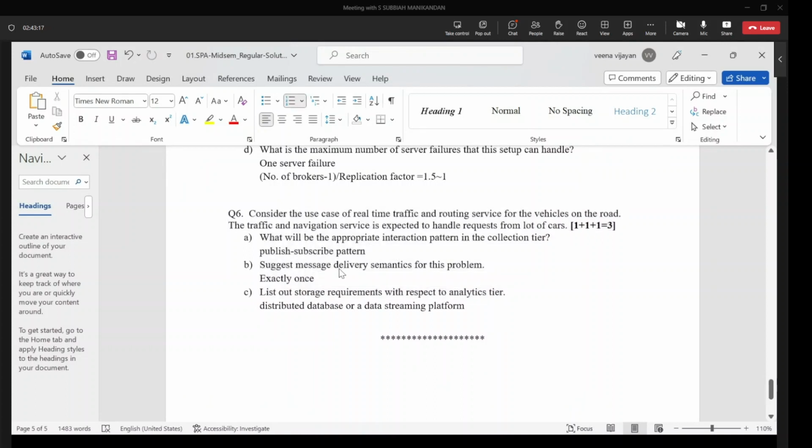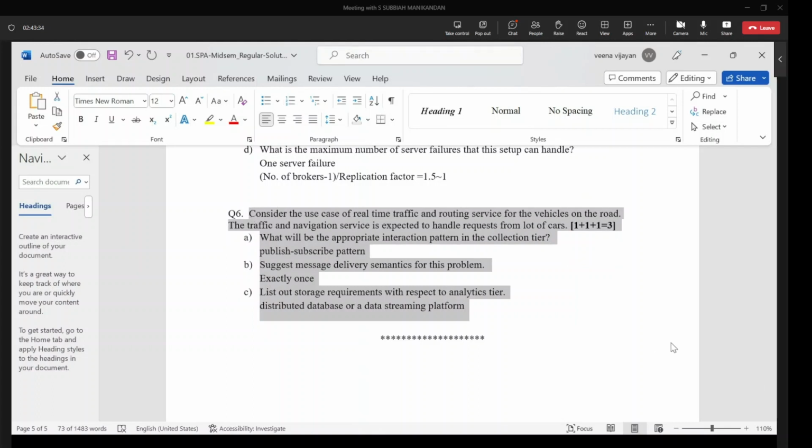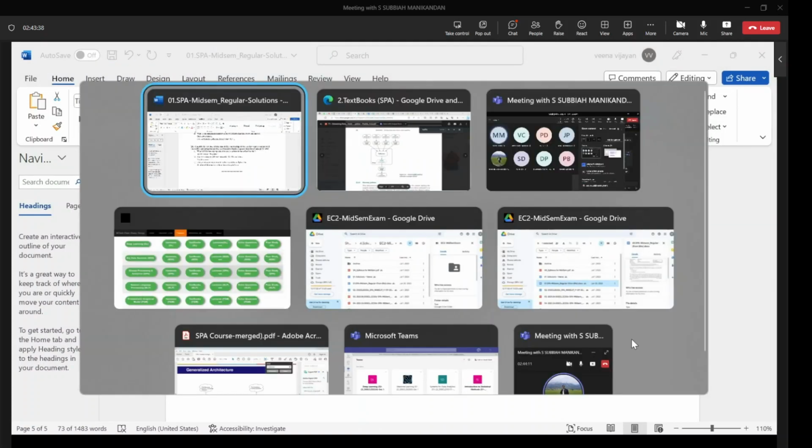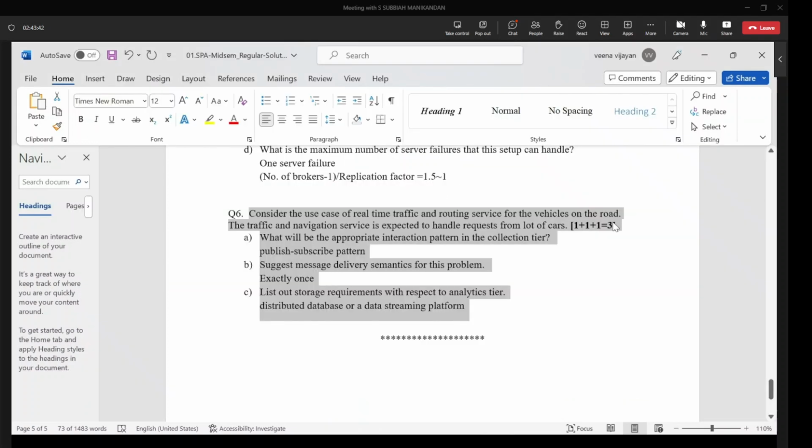Is the question... Can you copy the question here, Veena? Yeah, we'll give a try also later on, maybe next we will discuss it also. But I think this makes more sense when we discuss, right? Rather than going through the lectures. Consider the use case. Just show me the question once.